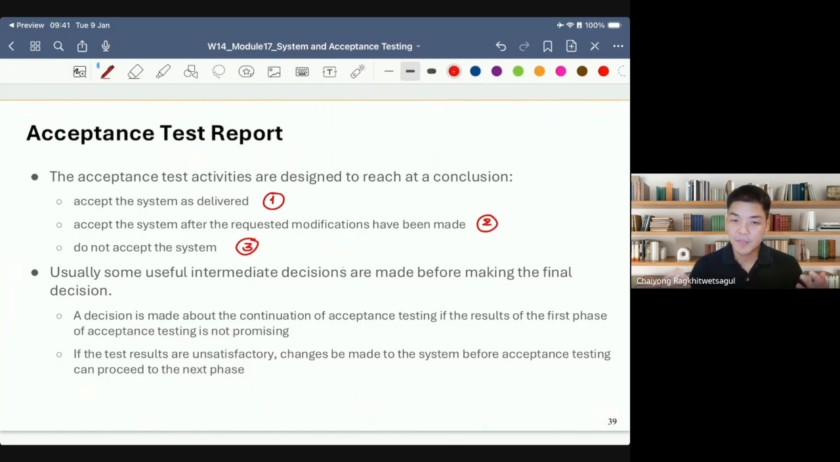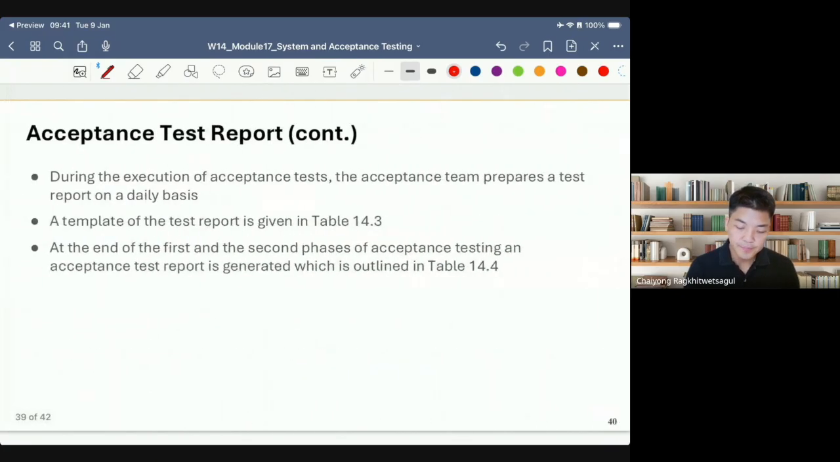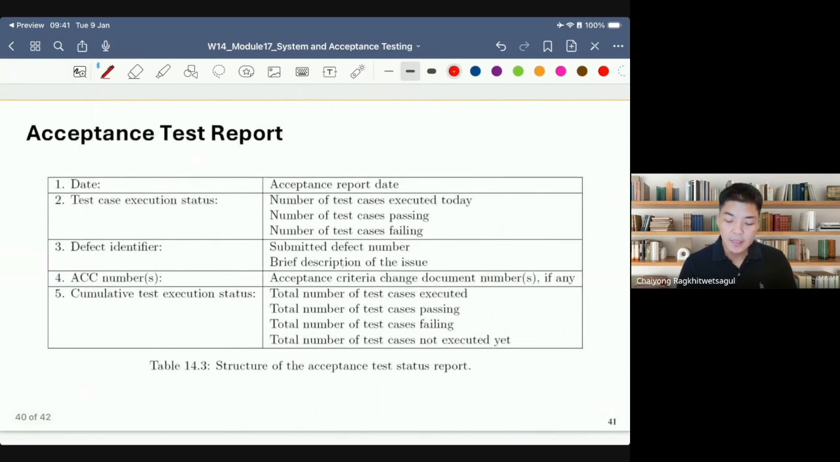But usually there will be some intermediate decision before making the final decision. So when you do user acceptance test, you would already know whether this is going to pass or not. So usually the company wouldn't proceed with the final acceptance test report if they are not sure that it's going to be accepted. Okay. And the acceptance test report will look something like this. It has the acceptance report date, number of test cases executed, how many of them passed, how many of them failed, and whether there are any defects or not, and links to those defect reports that we have.